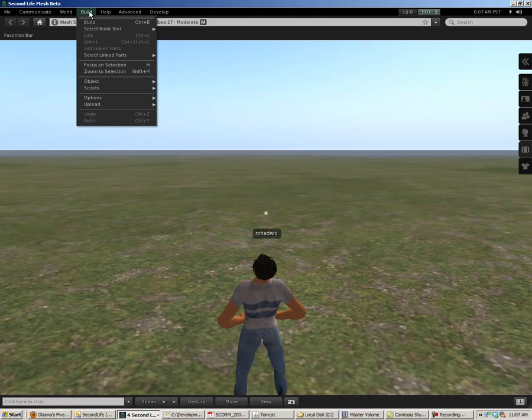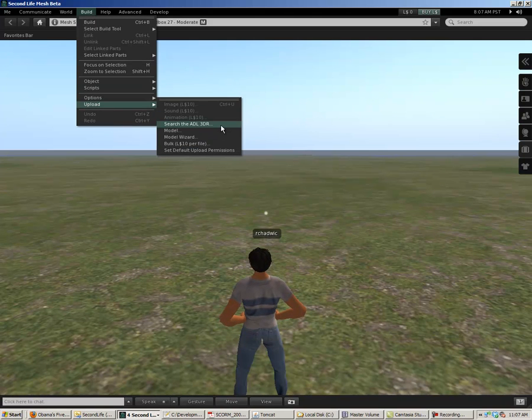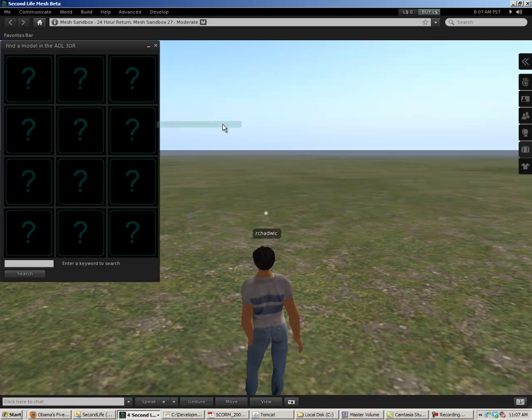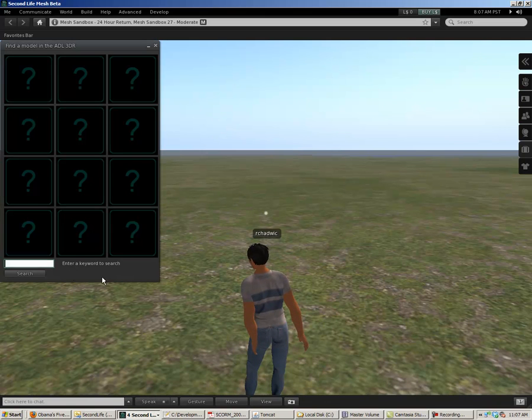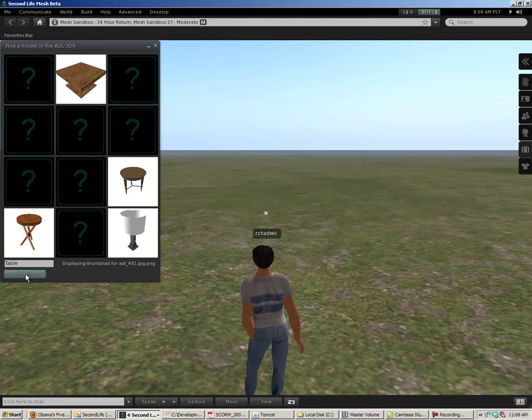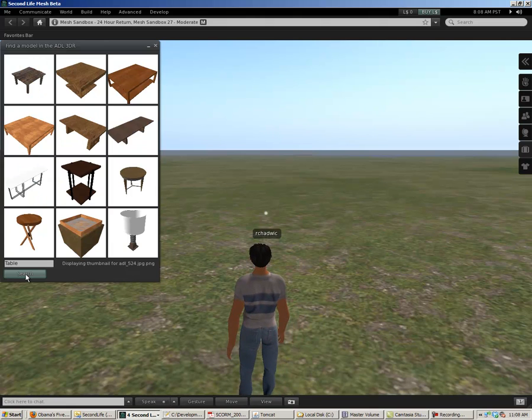I'm going to start by going up to Build, Options, and pulling up the Search the ADL 3DR panel. From here I'm going to enter a search term. We can search for anything, but I'm just going to pull up some furniture. How about a table? You'll see we're currently hitting the search service, and it's returning to us a list of results. Each of those results then gets processed and sent up to the thumbnail service and returns the thumbnails. I see we loaded all the thumbnails now. This looks pretty good. Let's go ahead and click on one of these.